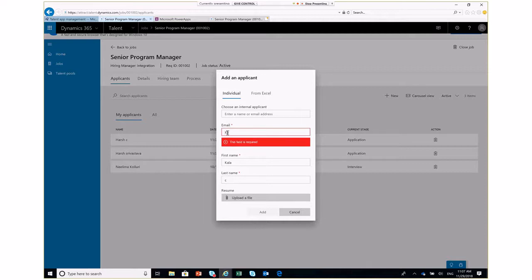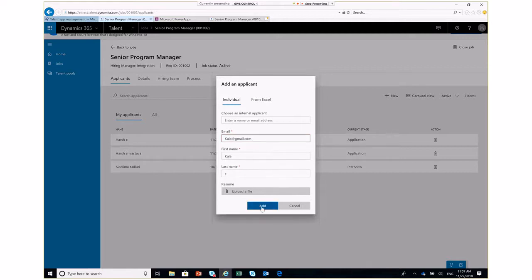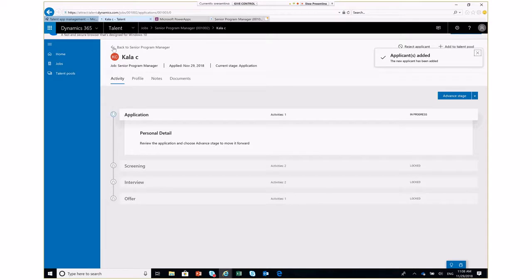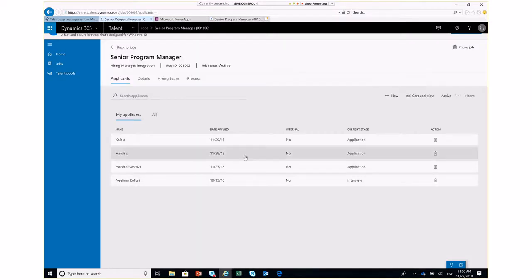I'm just adding an external candidate here. You can add both internal and external. I'm adding an external. So the applicant is added, and once he's added, he would be immediately put back into the recruiting process. But you see that right now there are 4 applicants in the application.